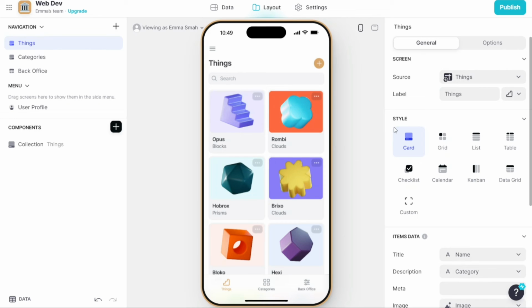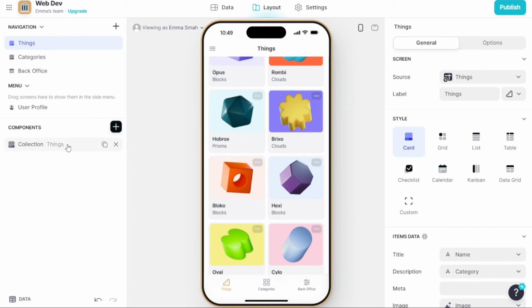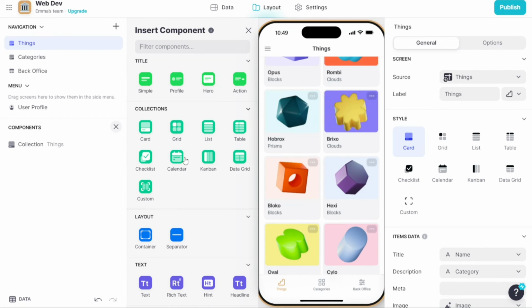The Components section is where you can manage the components on that screen. Click on a component to edit it, and click the plus icon to add a new component. You can also reorder and delete components here.